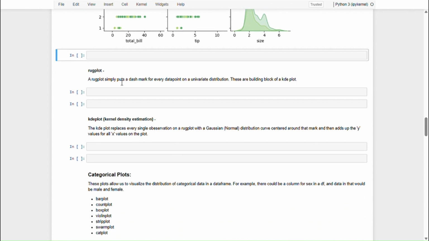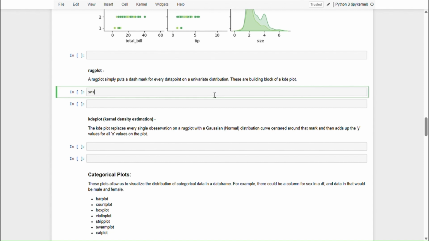Next we have rug plot. A rug plot simply puts a dash mark for every data point on a univariate distribution. So for one column, let's say for the total bill, for each of the data, it will put a dash mark on the x-axis. So let's quickly check this out. We have this rug plot, and let's say for tips, we will pass in this total underscore bill.